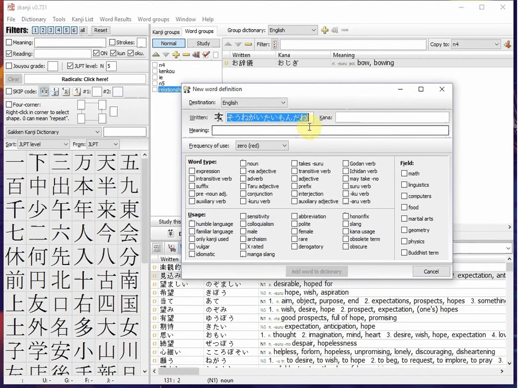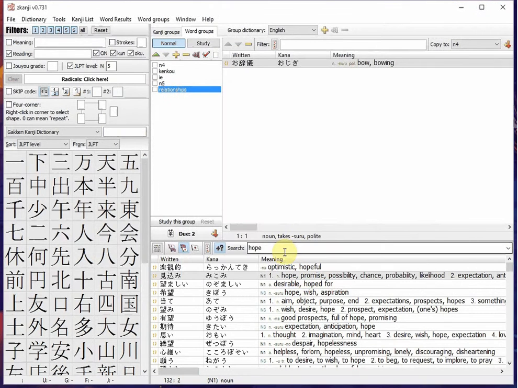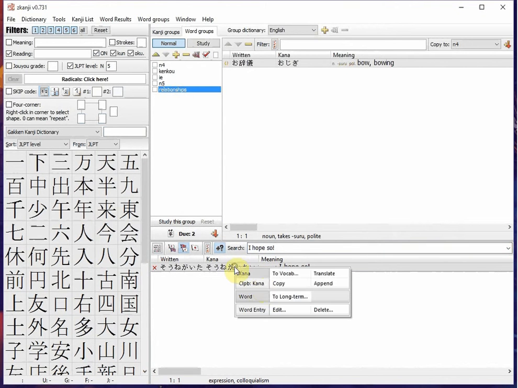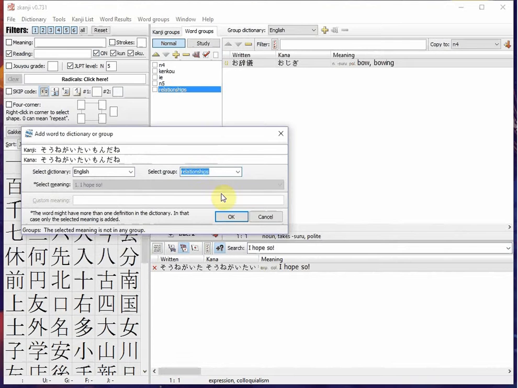I hope so. Like with an exclamation mark, right? So I'm just copying it here and I'm saying I hope so. Right? And I mark that it's an expression. Okay? And I suppose it's colloquial. Well, whatever. You don't have to mark it, it's just to show you back when you're reviewing this word. Okay, and you click Add Word to the dictionary. And now you look for I hope so. Here it is. And you add it to your vocabulary.